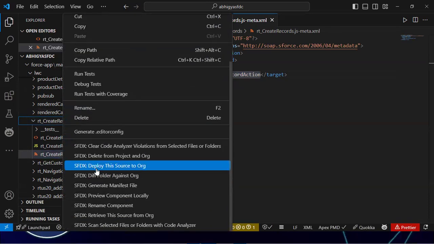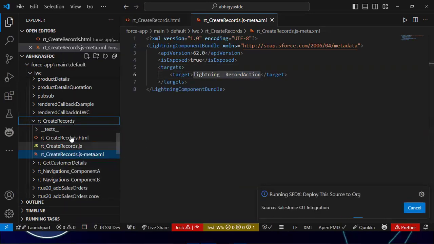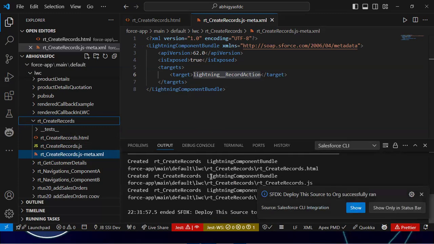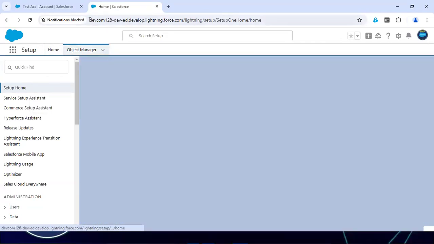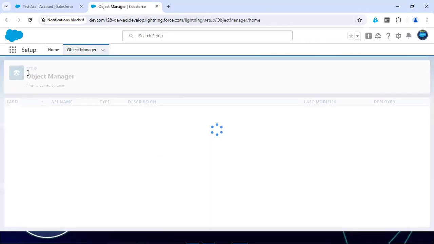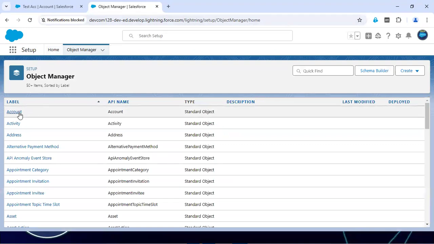Let's deploy. I am deploying this whole bundle. It is deployed successfully. Let's come here. I'm going to open the account object in this other org, and I'm coming to accounts.